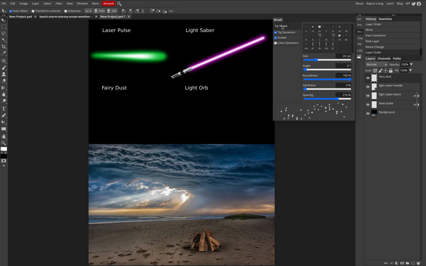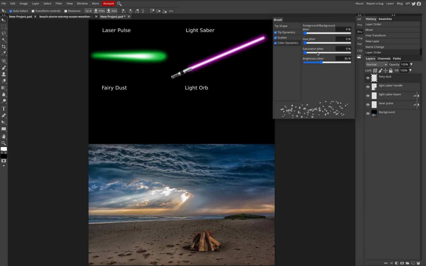If I click back on tip shape, I can again look to spread them out. So if I pull my spacing closer together, you start to see that they get a lot more condensed. There's a lot more dots appearing. The color dynamics, you're not going to see much variation.